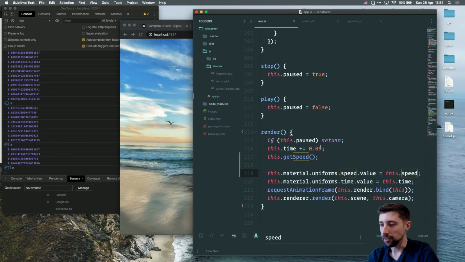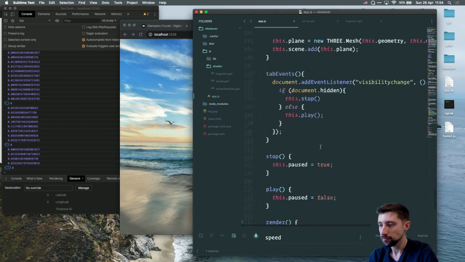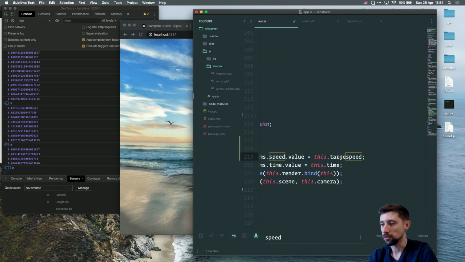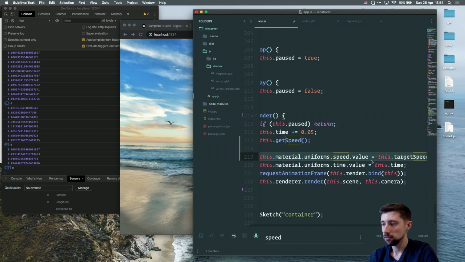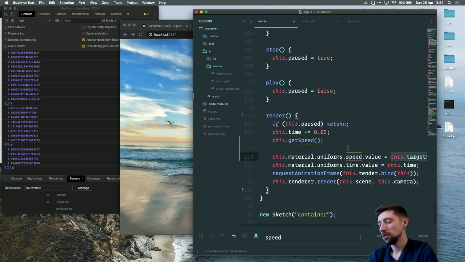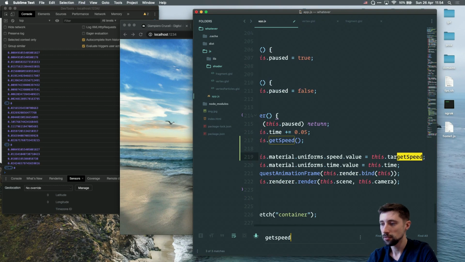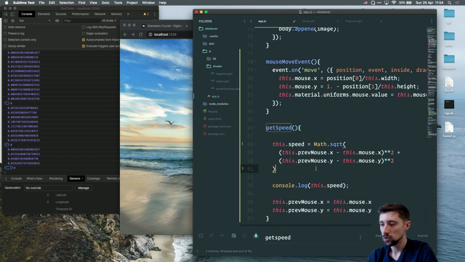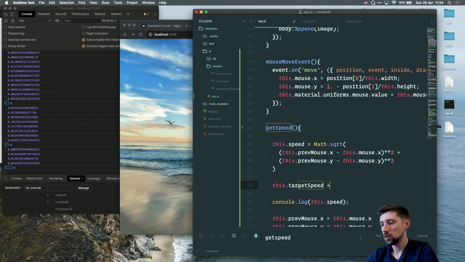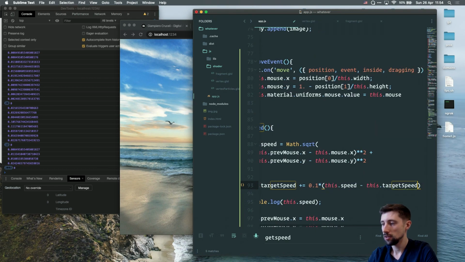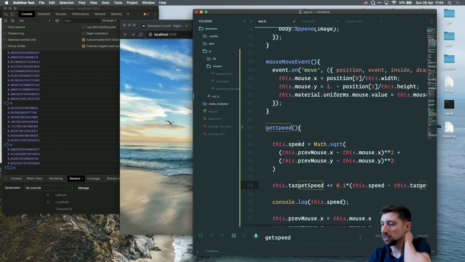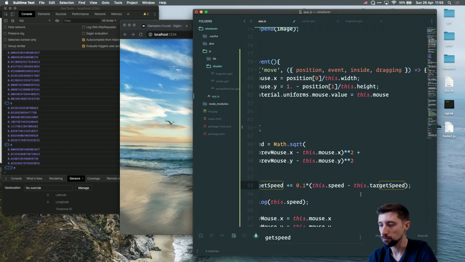And I'll do just the last thing. It's not going to be the speed, it's going to be the target speed. The target speed, it's inside of the get speed. I'll do the simplest inertia. So the target speed is going to be following the speed value, but it's going to be just a little bit behind. And it's going to be smoother.